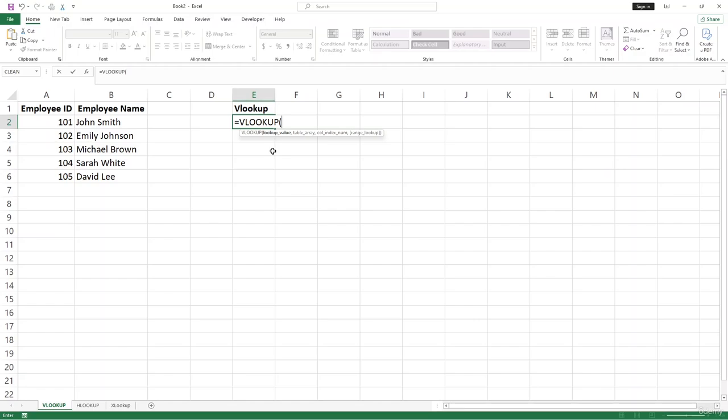In our example, we are looking for a specific employee ID. The table array is the range of cells that contains both the values you are searching for and the data you want to return. The next argument is the column index number, the column number from which you want to return the value. For example, if the name is in the second column, you would use 2. The next one is the range lookup: false for an exact match and true for an approximate match.